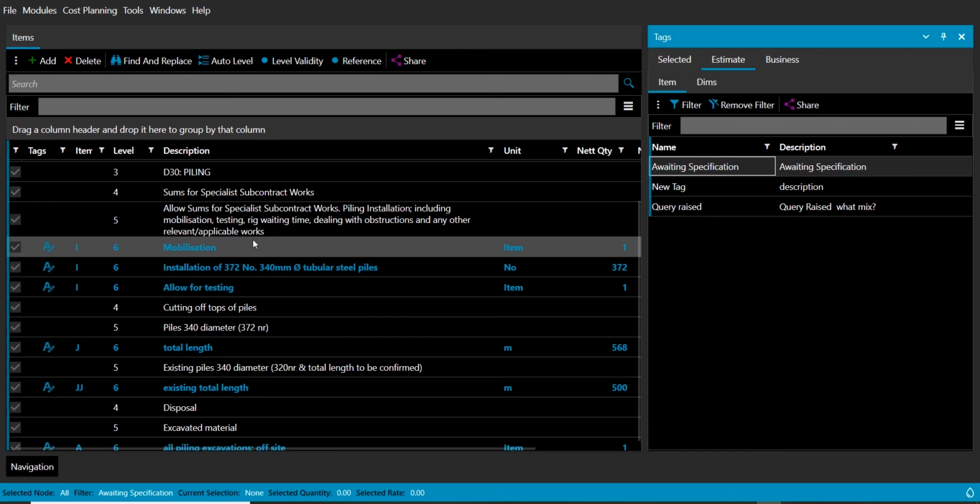So the first use of tags is to apply information and to enable us to reset the shape of the bill of quantities.